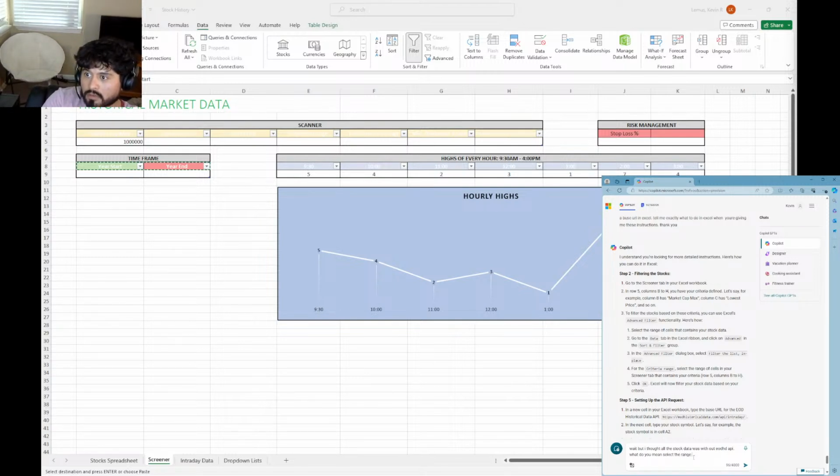The range of cells that contains stock data. Are you encouraging me to use the stocks spreadsheet tab? You're not being specific enough. Please be more specific. Thank you.